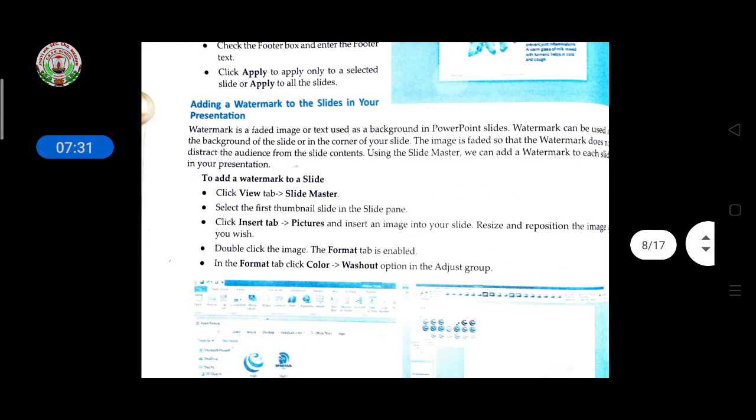Then watermark means watermark is a faded image or text used as a background in PowerPoint slides. In the Microsoft Word document chapter also we learned about that watermark. A page is given there, and on that particular page a very light image is there, and over that page image we are typing the text, our name or any text. That is known as the watermark. A very transparent form, the mark is there, the image is there, or any word is there, so it is known as the watermark.